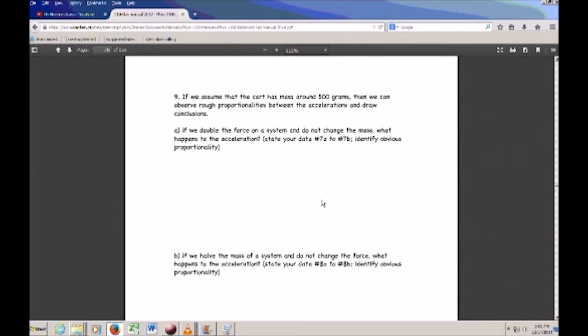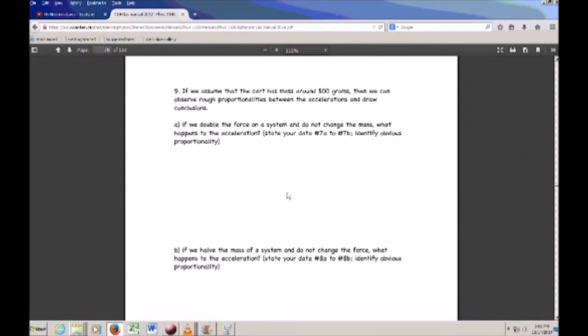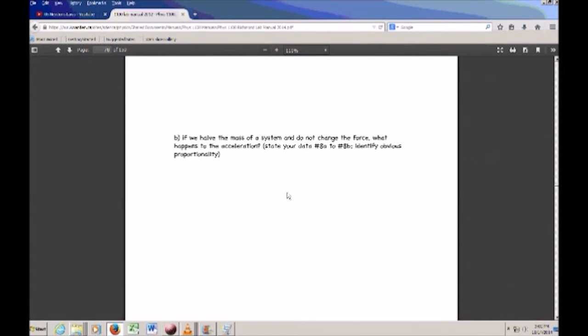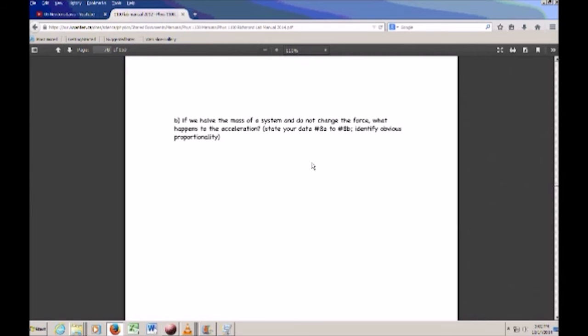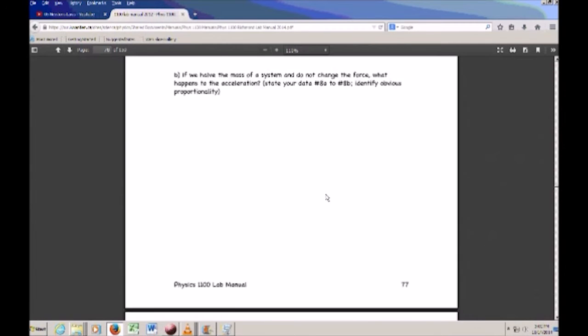So you should answer this based on actual numbers from your graphs. Same thing for question B, except you're looking at the data from question 8. So if we halve the mass of the system but don't change the force, what happens to the acceleration? Again, write down your numbers, identify obvious proportionalities, and then explain what happened to the acceleration when you halved the mass but didn't change the force.